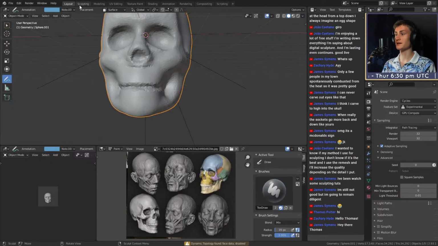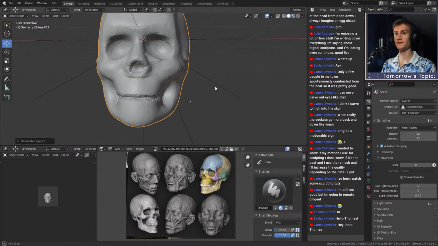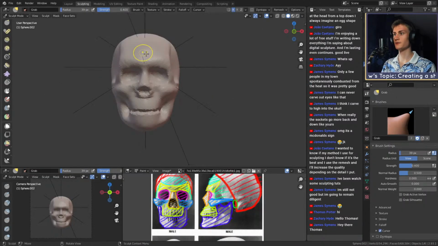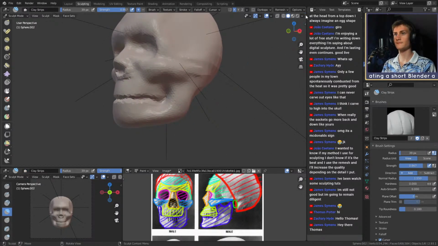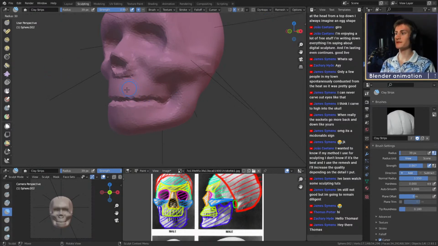There you go. I'm actually going to use a new sculpt. So what I'm going to do is go in here and duplicate this. There you go. We're going to enable random colors, and then we're going to go in here and sculpt this. So, let's begin with the mouth.